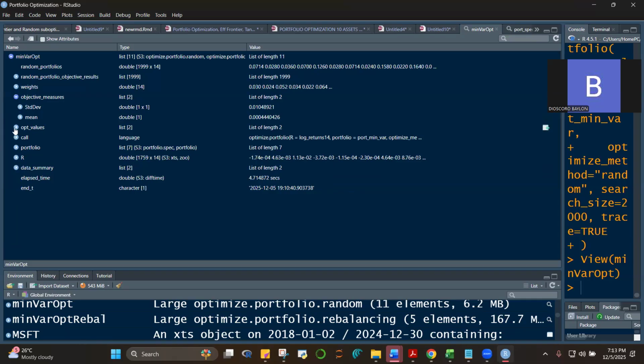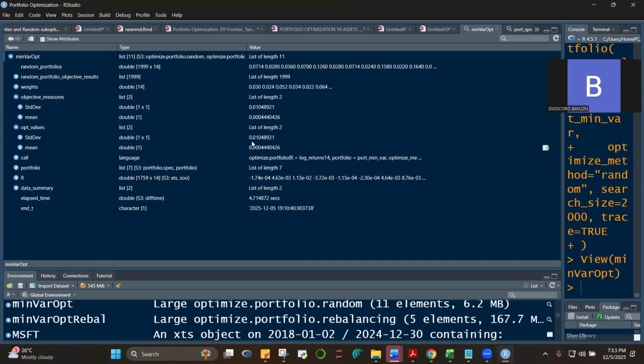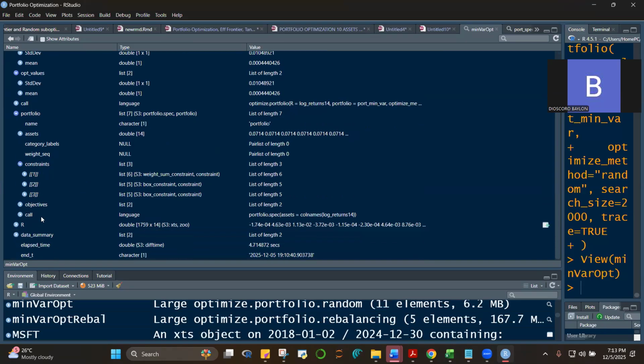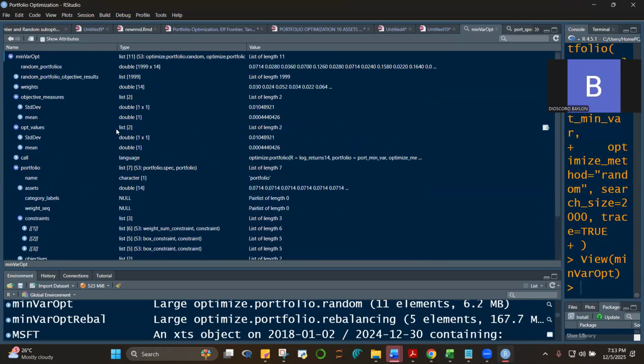All right. So these are optimized values, just like above. This is your standard deviation. This is your average risk, daily risk, and this is your average daily return. Portfolio. Okay. So your assets, constraints. These are your constraints. This is what class. This was generated using port.spec, right? If you recall.